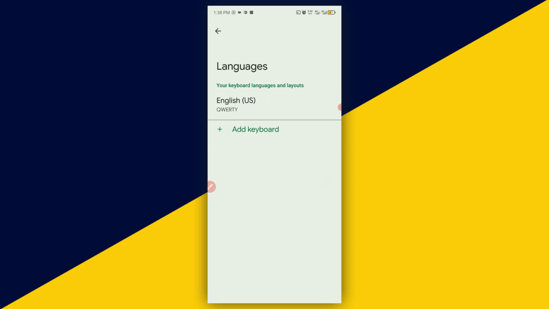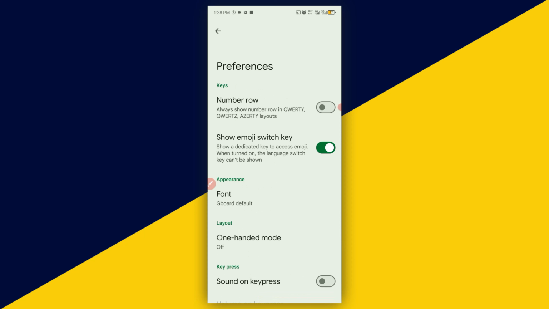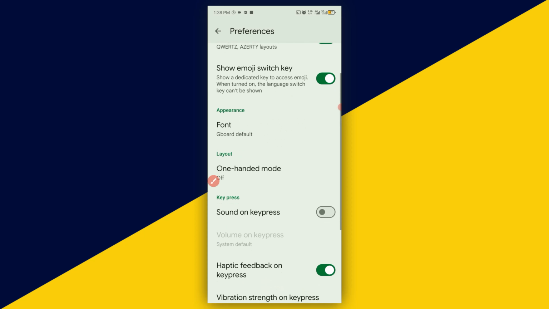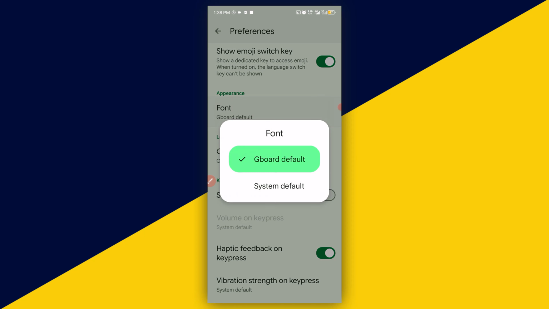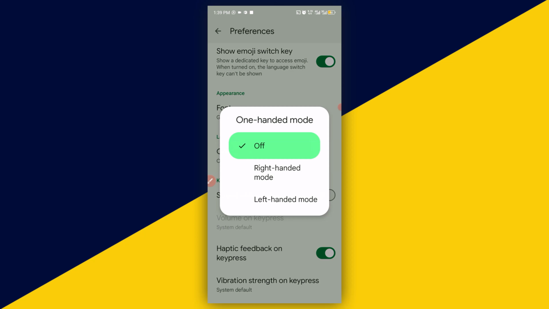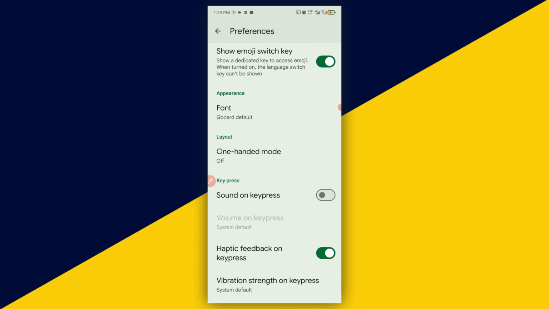Go back. Then check on preferences right here. So under the preferences right here, you can decide to show the number row right here. So number row will appear on the keyboard. Then scroll down right here and come to the font section. So you can use system font or Gboard default font. Then come to the layout right here. So right hand layout mode, left hand layout mode. So you can choose any of the options.